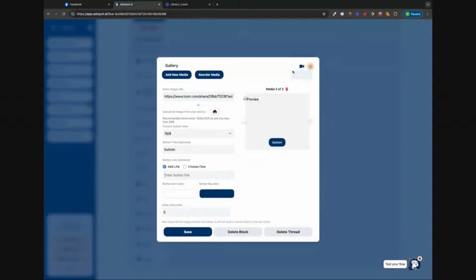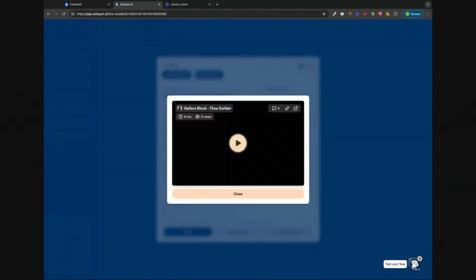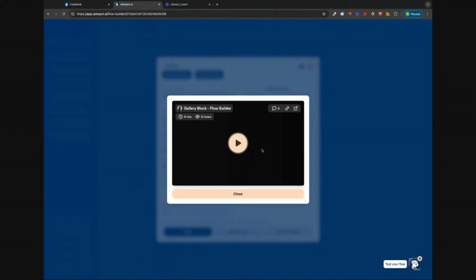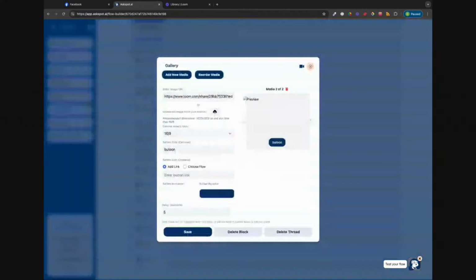And again, just to point out, on any of these blocks, you're going to find one of these video tooltips where there's instructions on how to use this specific block. Okay, so those will be helpful for you as you're kind of digging in here and starting to learn how to use this.